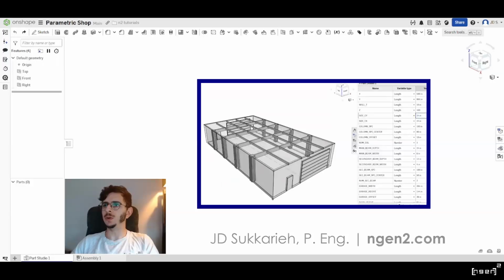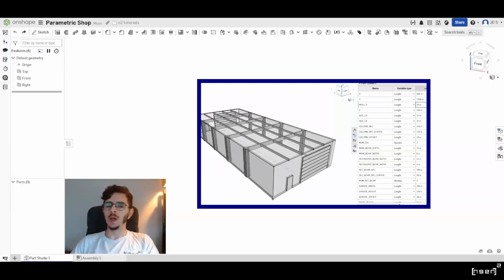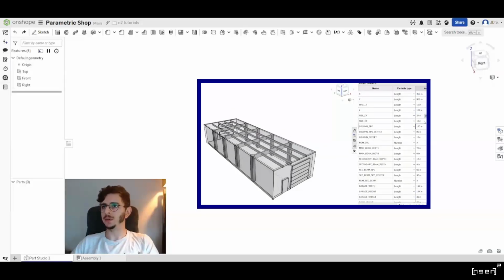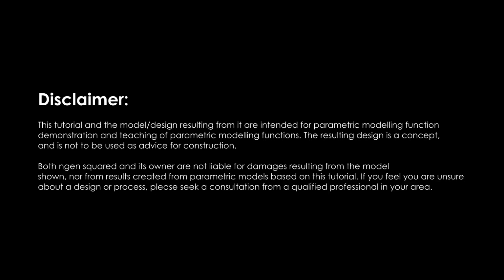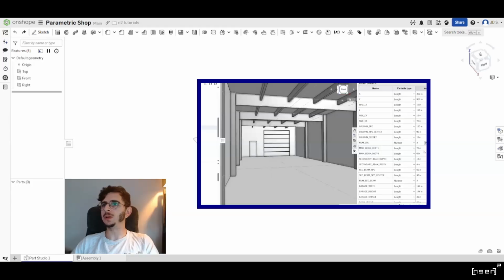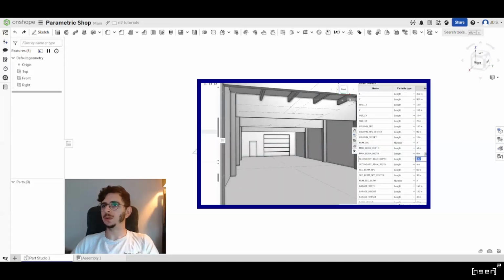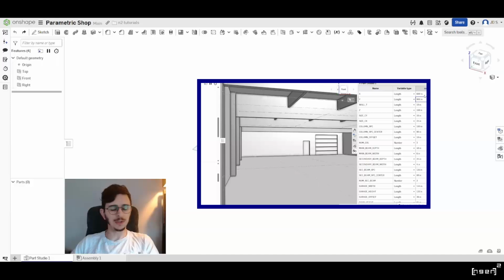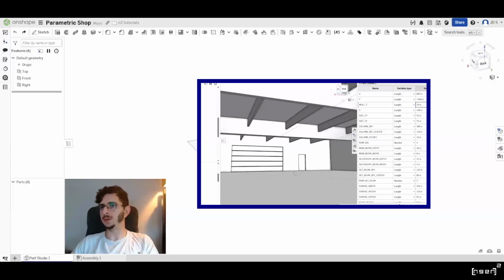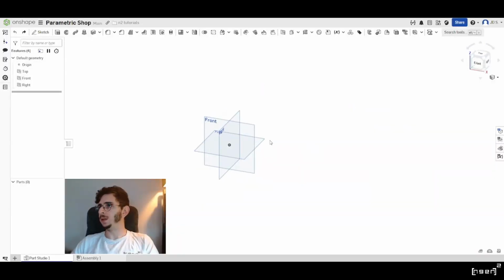Today we are going to be doing a tutorial for parametric modeling of a clear span single bay shop. This will be very common for small size shops, typically used for starting operations. We're going to be using this for our mini factory concept, so we thought, hey, let's make a tutorial at the same time.